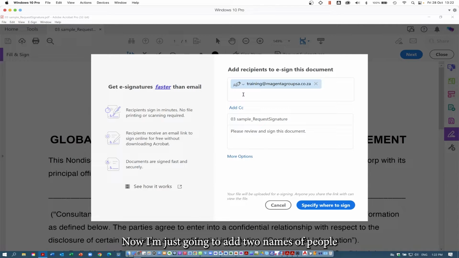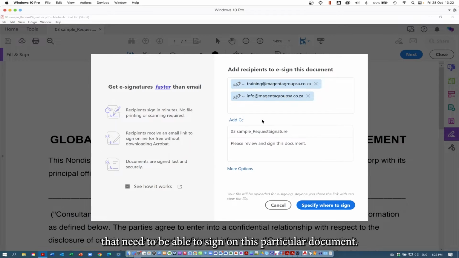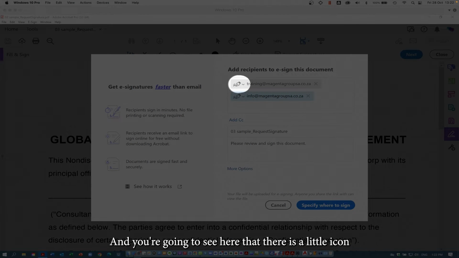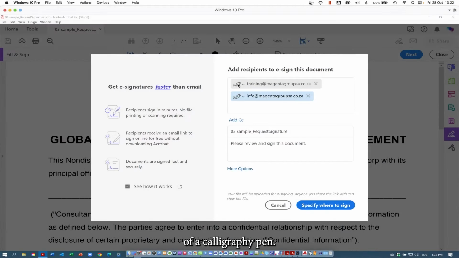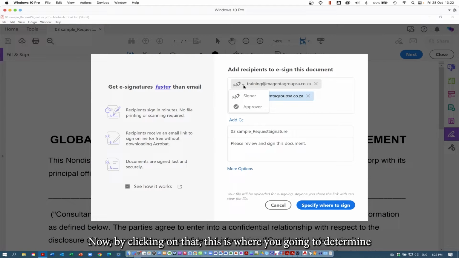Now, I'm just going to add 2 names of people that need to be able to sign on this particular document. And you're going to see here that there is a little icon of a calligraphy pen. Now, by clicking on that, this is where you're going to determine the role of the person that is going to be signing.